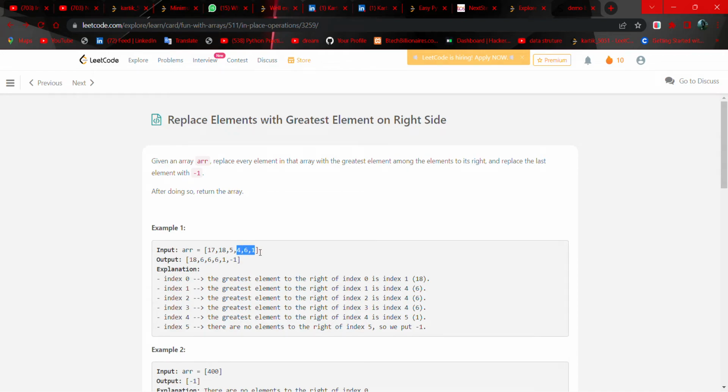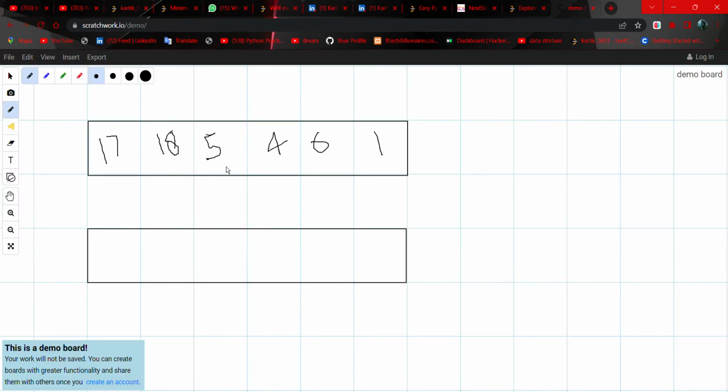Again we came to the 5, at position number 2. We will find the maximum element in the subarray, and it is still 6. Then we came to 4, and the maximum value was still 6, so we appended that. Then when we came to 6, the only element in the right subarray was 1, so it came here as 1. And when we came to the last index of the array, there is no element on the right side, so we will append -1. Now let me take this to the demo board, and you will get a further understanding.